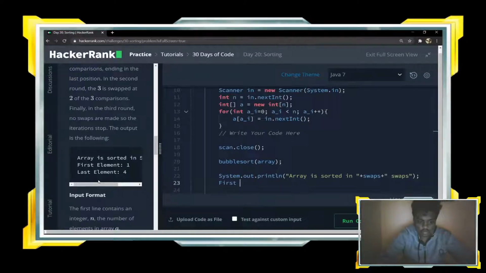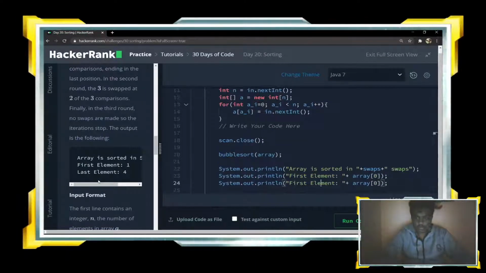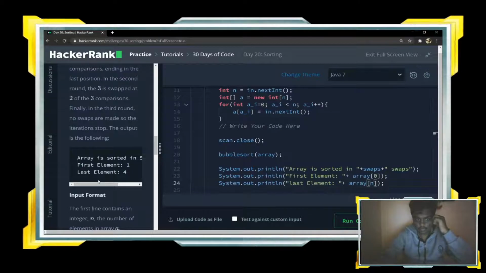First element plus array of 0 because it is the first element, and the last element is array dot length of minus 1.